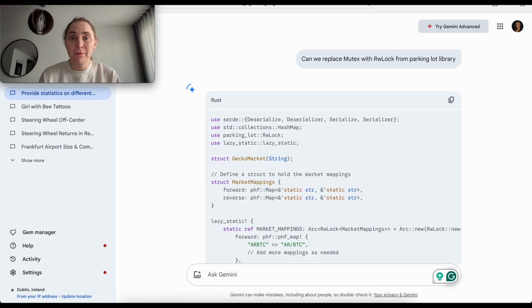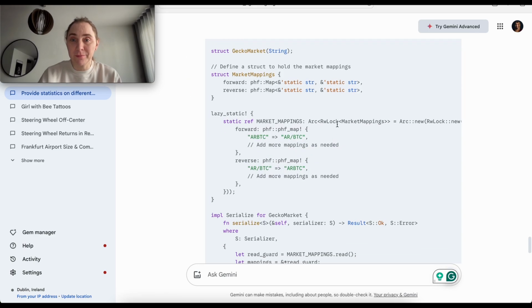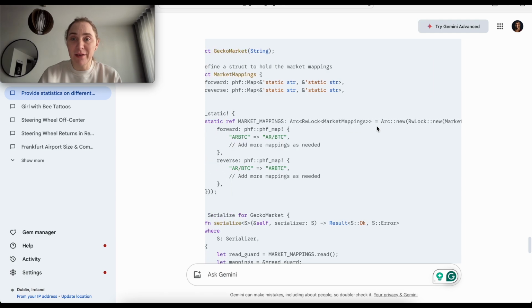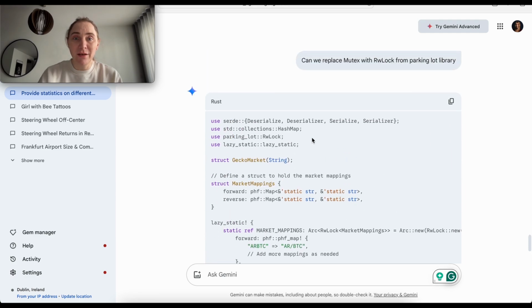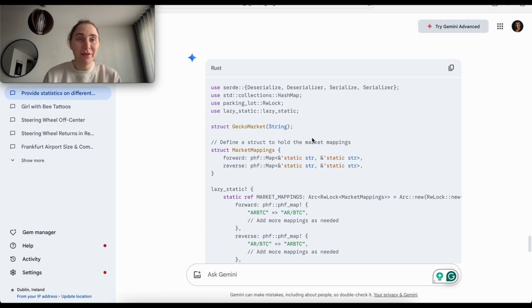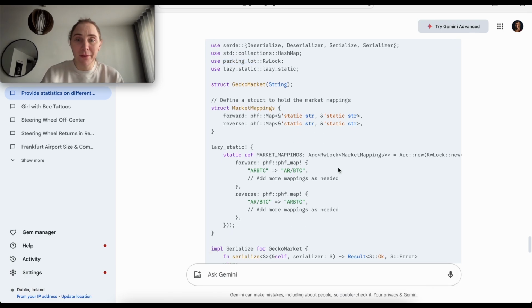What is parking_lot? Parking_lot is a library that implements the lock protocol in a way that is lightweight. It's probably using atomics. So this read-write lock is probably more like an atomic read-write lock. These market mappings can be accessed in an atomic way. Well, it's atomic, but it's probably using some lightweight atomic constructs underneath.